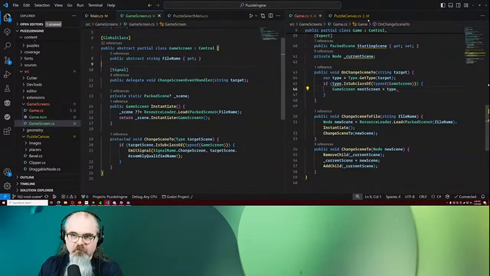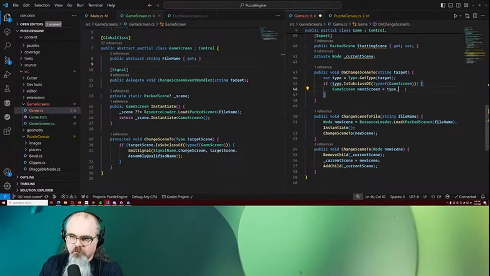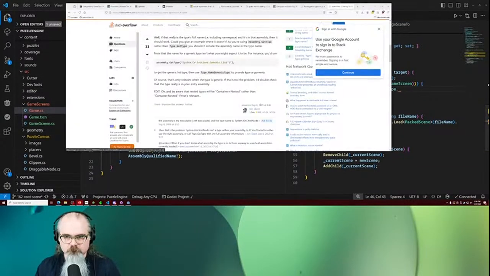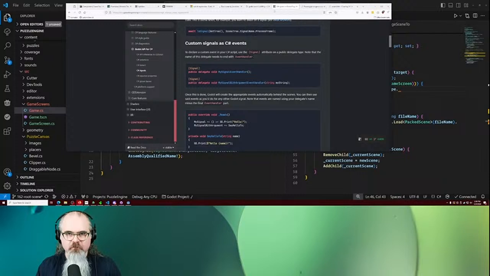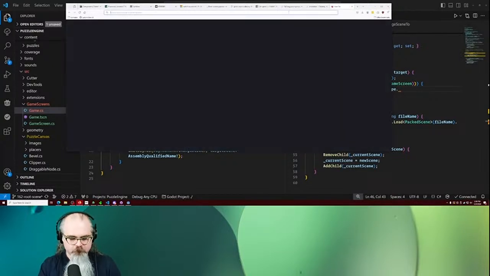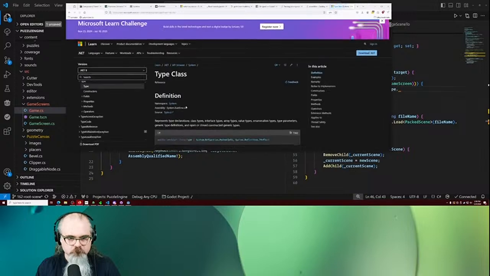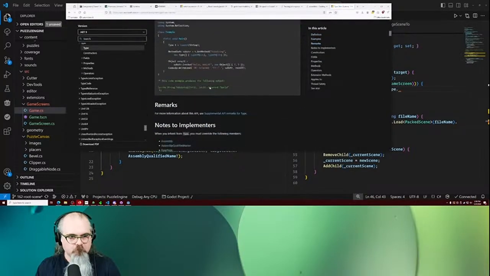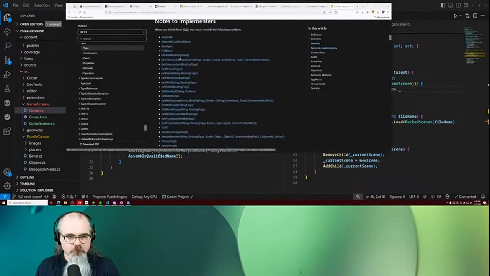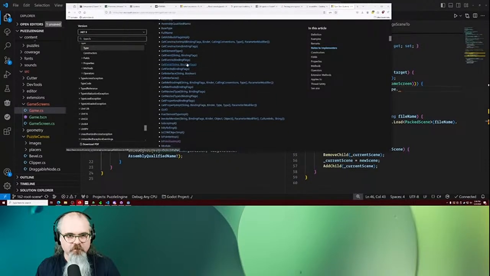The type. Okay, given a type, looking at C# then, the C# Type class. Okay, we can get a decent amount of data off the type.